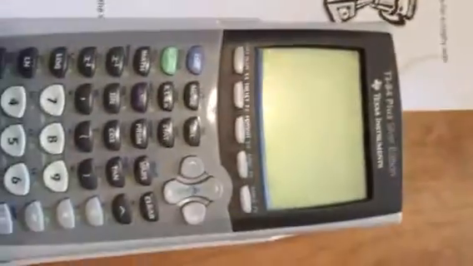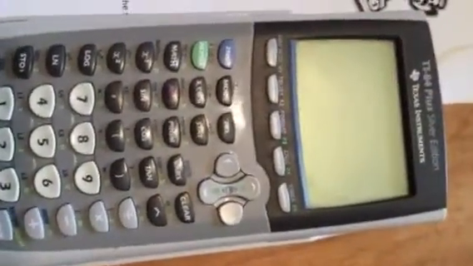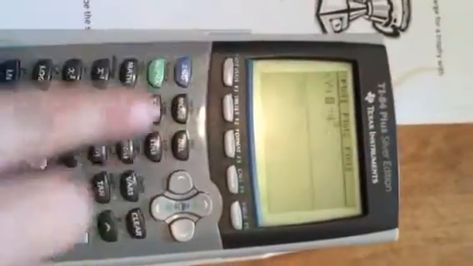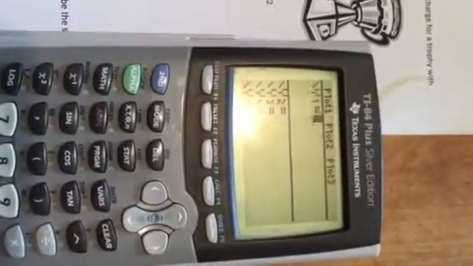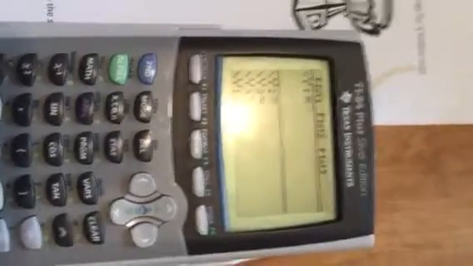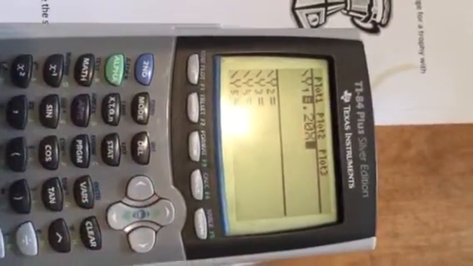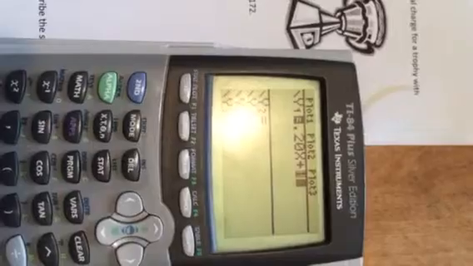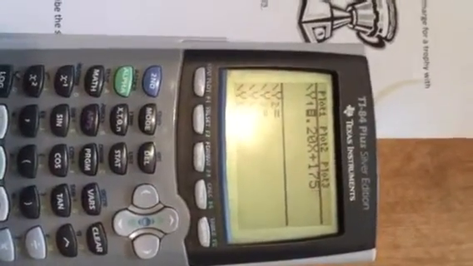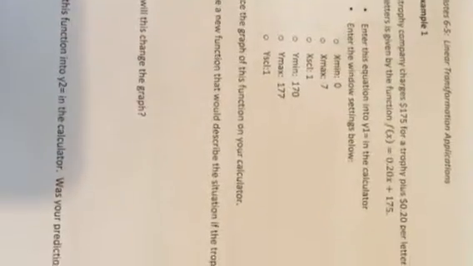So the way that you'll do that is on your calculator. Turn it on and go to your y equals and clear out anything that's there. And we'll type in the function 0.20x plus 175. And then on step 2, it says enter the window settings below.